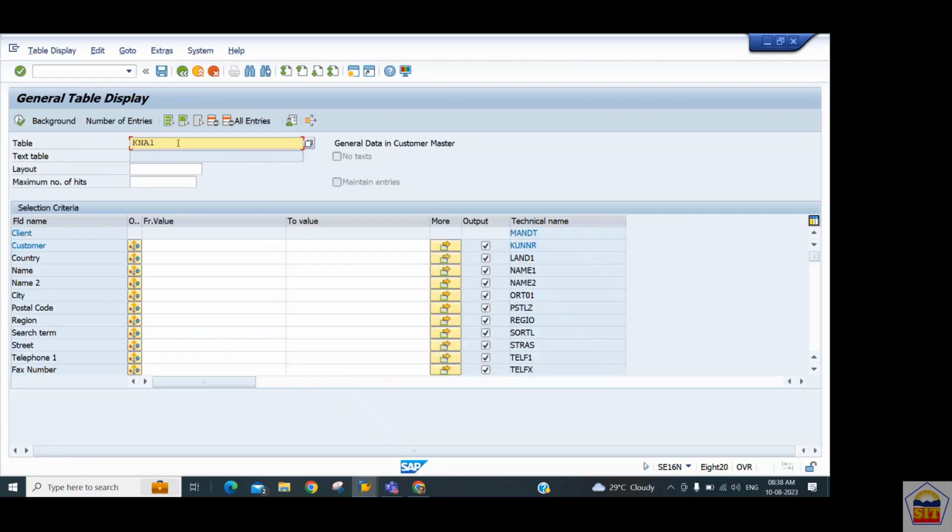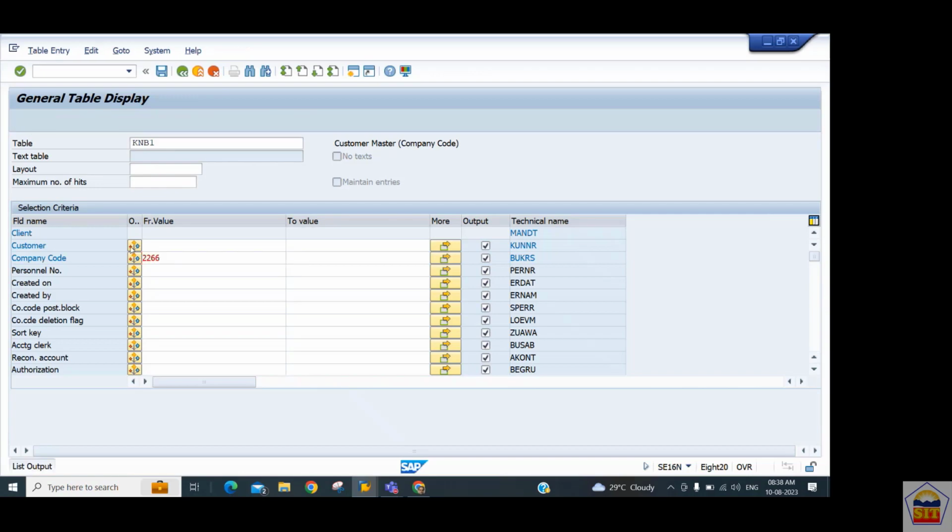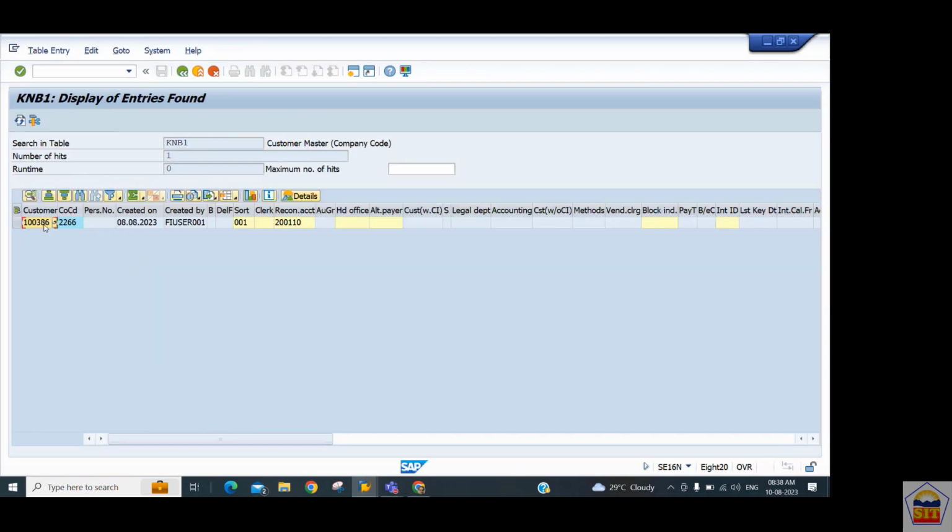Same way, if you want to see the information for your customer at a company code level, for that we have the table ID, it is KNB1. And after that, we need to put here for which company code we want to see that customer information and then execute. So here we can put the company code 2266, execute. So this is the single customer we have, created on which date and by which user ID, the sort key we have here, and the reconciliation account. This is the information we maintain at a company code level.